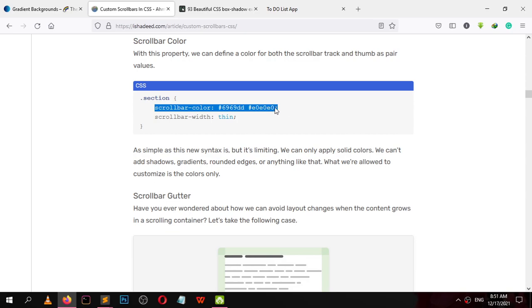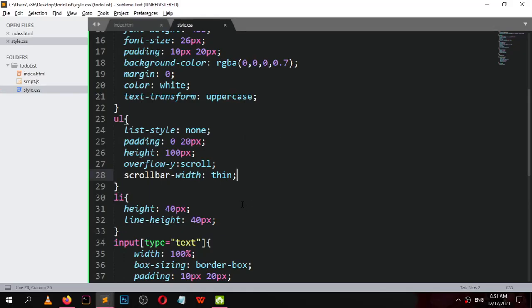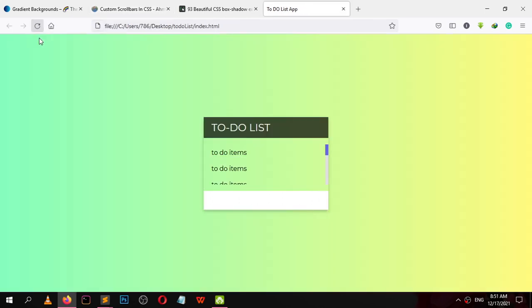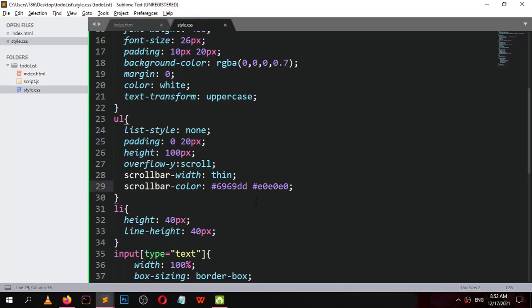scroll bar color, reload the page, and here we go, beautiful scroll bar color. But I want it to be as transparent. The color should be RGBA 0.1, and the other color is RGBA 0.7.